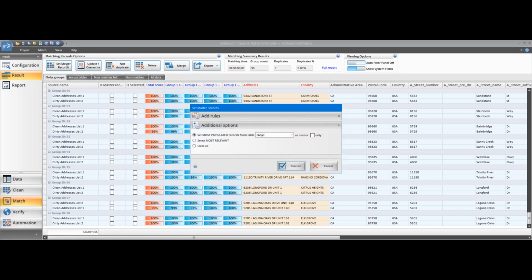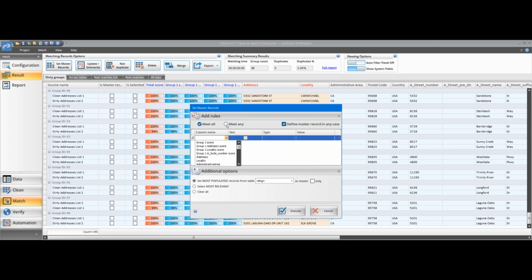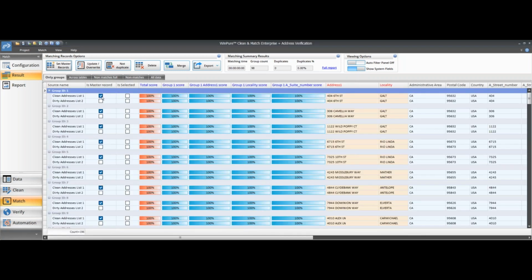A quick example here is just setting master records. A variety of different ways to do that with different types of logic. You can use different columns, different statements here, and different operators. This is all very customizable, right? Pretty sophisticated stuff. But I'm going to use a simple example, just setting the master record as the most popular record from that first source. We're going to run execute, and you can see that the job has been done for me, all across the board and in bulk.